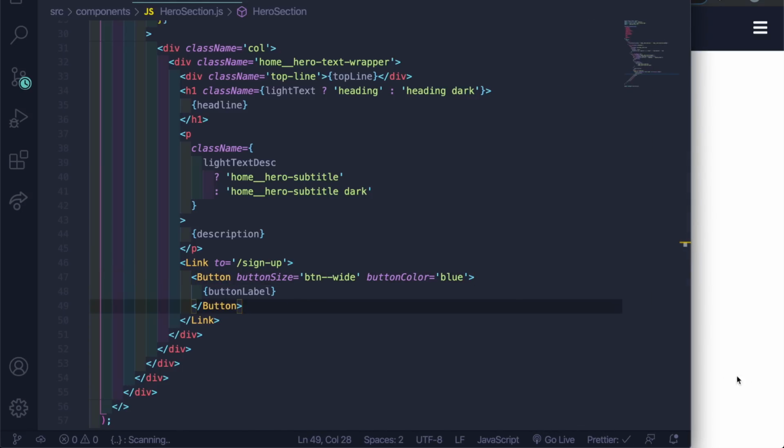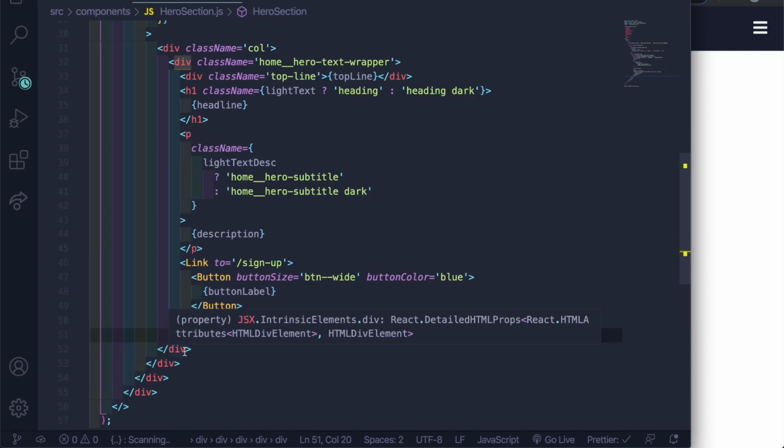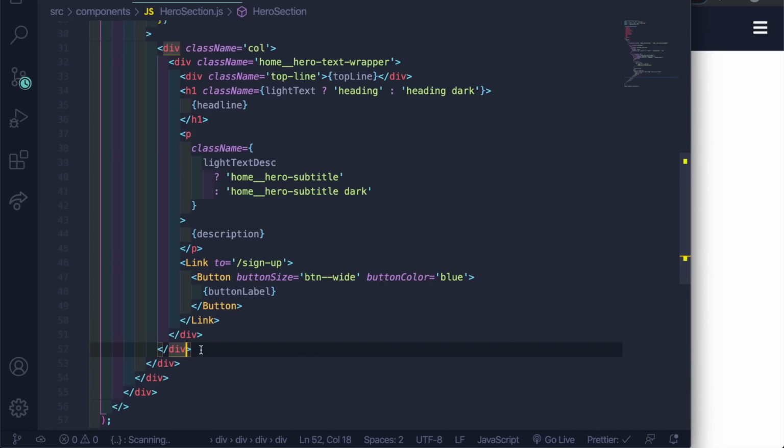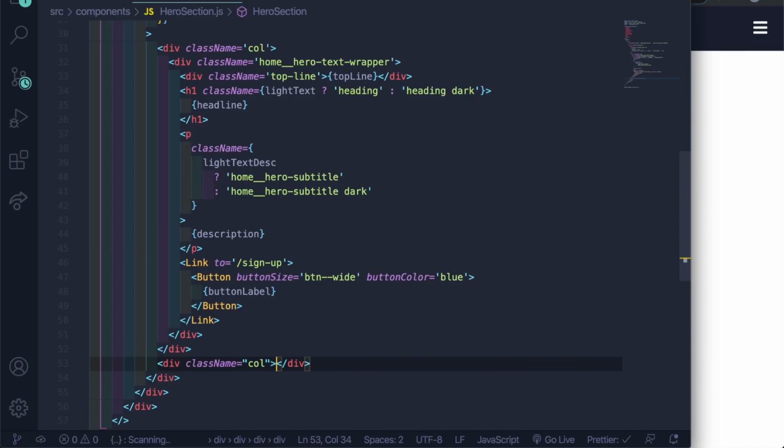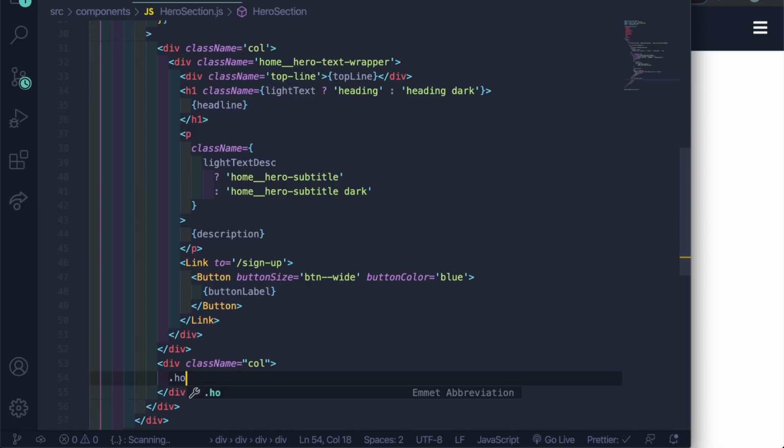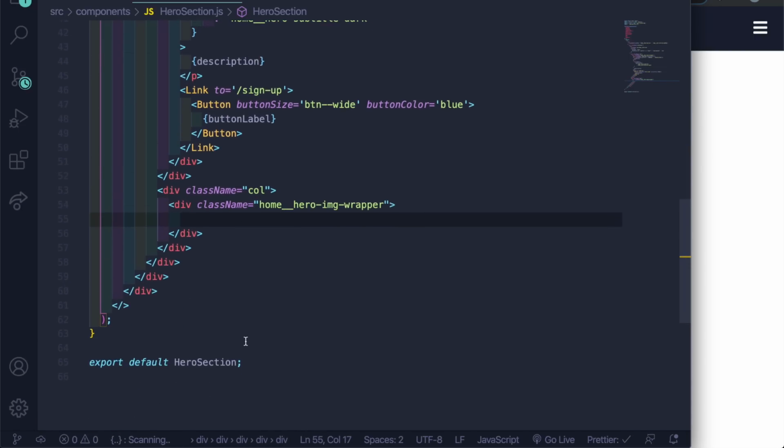So now outside of the link tag, we're almost done actually. Let me make sure I have everything properly set. So we have another div here. So this is the text wrapper, and then we have the column, and then now outside of that, I'm gonna create another column. So just make sure you're under link. There's two divs here, so that's the col up here. So underneath that second one, I'm going to say .col again. Now inside this div, I'm going to say .home__hero-img-wrapper. Press tab, and then inside here, this is where we're going to pass in our image.